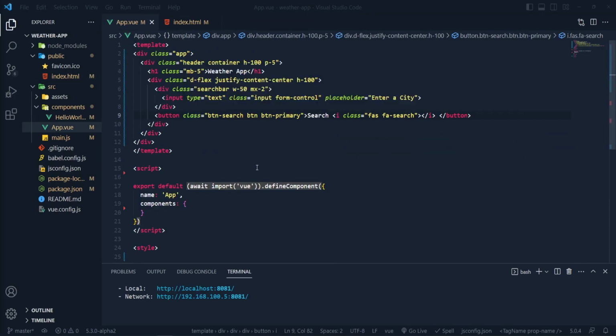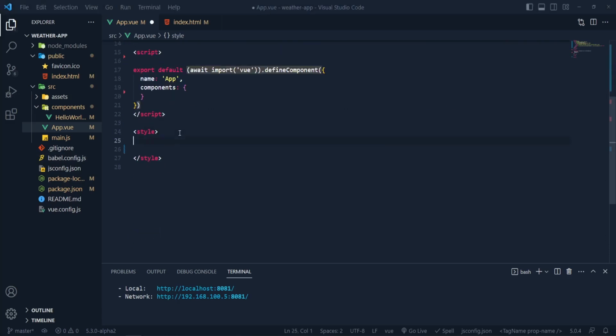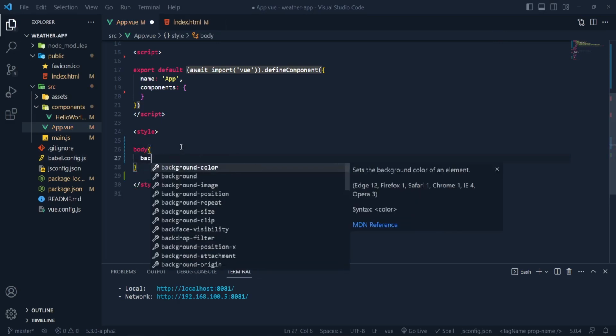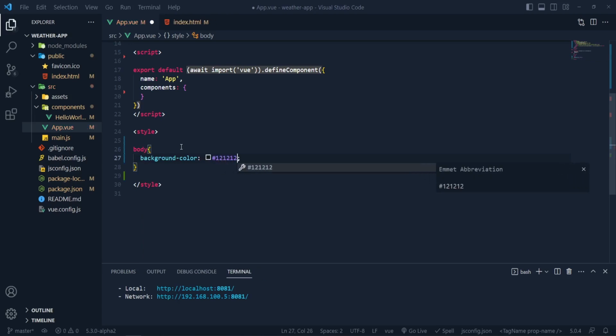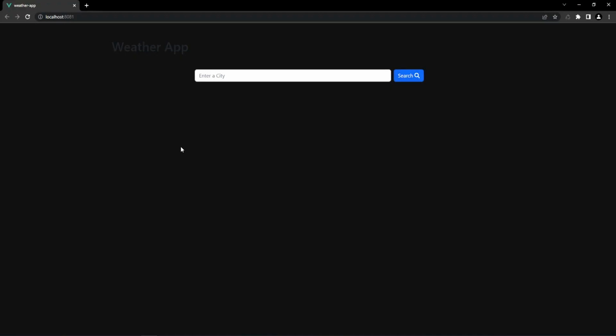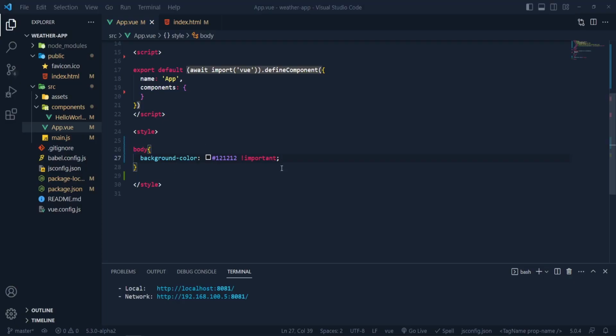So for the HTML part we are done. Now we have to add CSS. So let's add a body. Inside body we need background color, and that will be 121212, which is a black background. And if we check, you can see we have a black background.